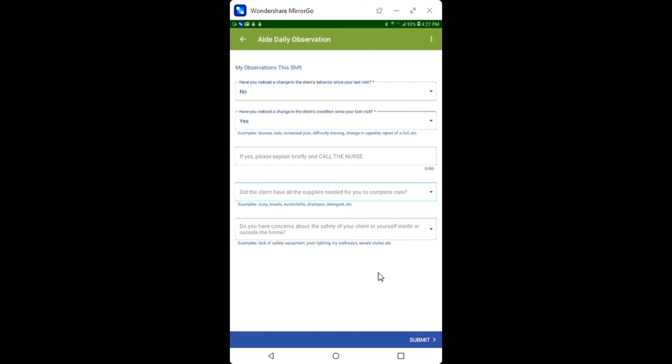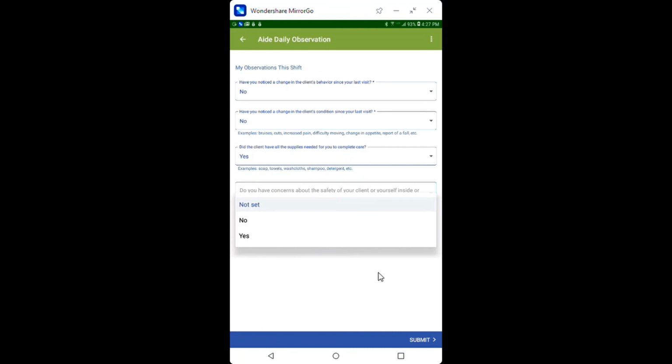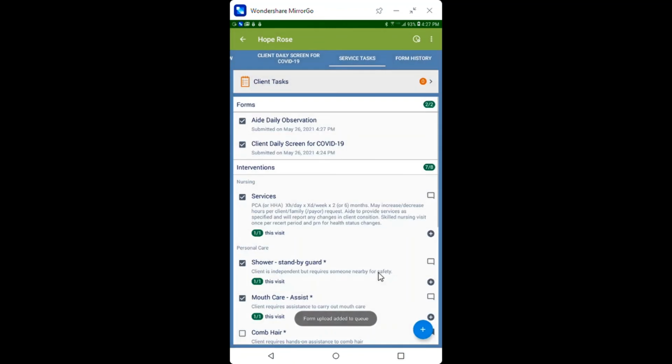the box comes up that says, if yes, please explain briefly and call the nurse. So it's prompting you to indicate what the problem was. There was a bruise on the client's left elbow, and you can note that you called the nurse and who you spoke with. But we're going to click back to no, because we've explained that now. The client had all the supplies we needed, and there were no safety issues. And we're going to submit that form as well.